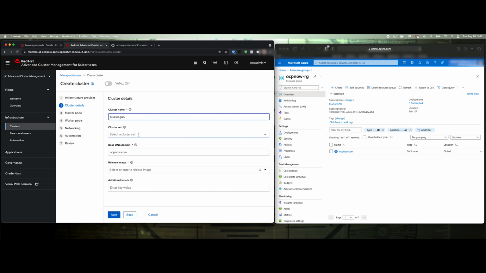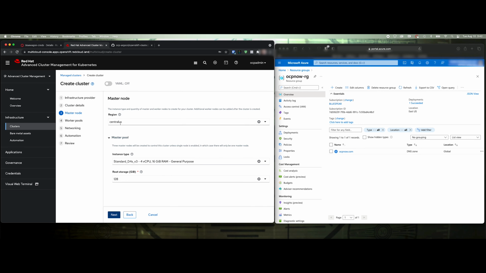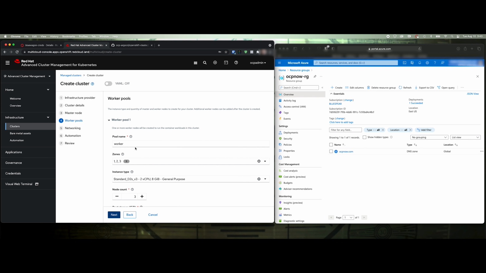Cluster set, we're not doing a cluster set in this deployment, but if you were going to, you can select that. I'll save that for a future demo. Base domain OCP now, release image, we'll take the latest one. Next, this is the master node pool, and East US, and then you can specify the size of your environment. I'm not changing any of these defaults here.